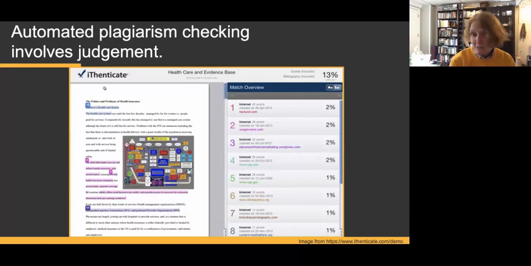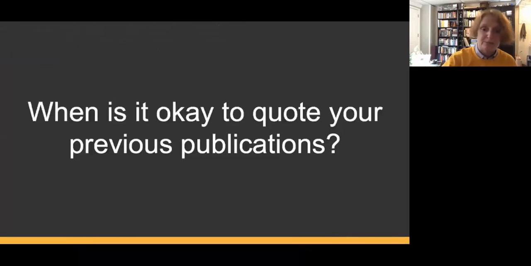Others, again, may be rushed and will, if they see a number that's really high in the percent similarity, be like, nope, even before they've considered whether that might be appropriate for the particular work that is being submitted. So one of the questions that can come up is that there may be situations where you do want to reuse content from previous publications.